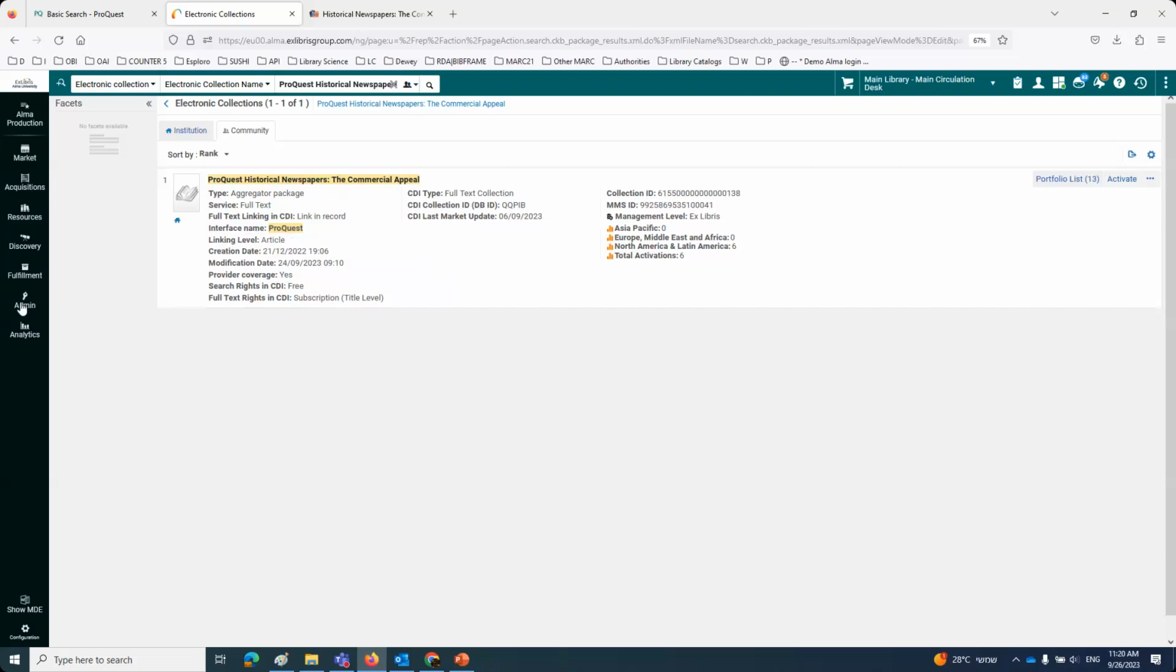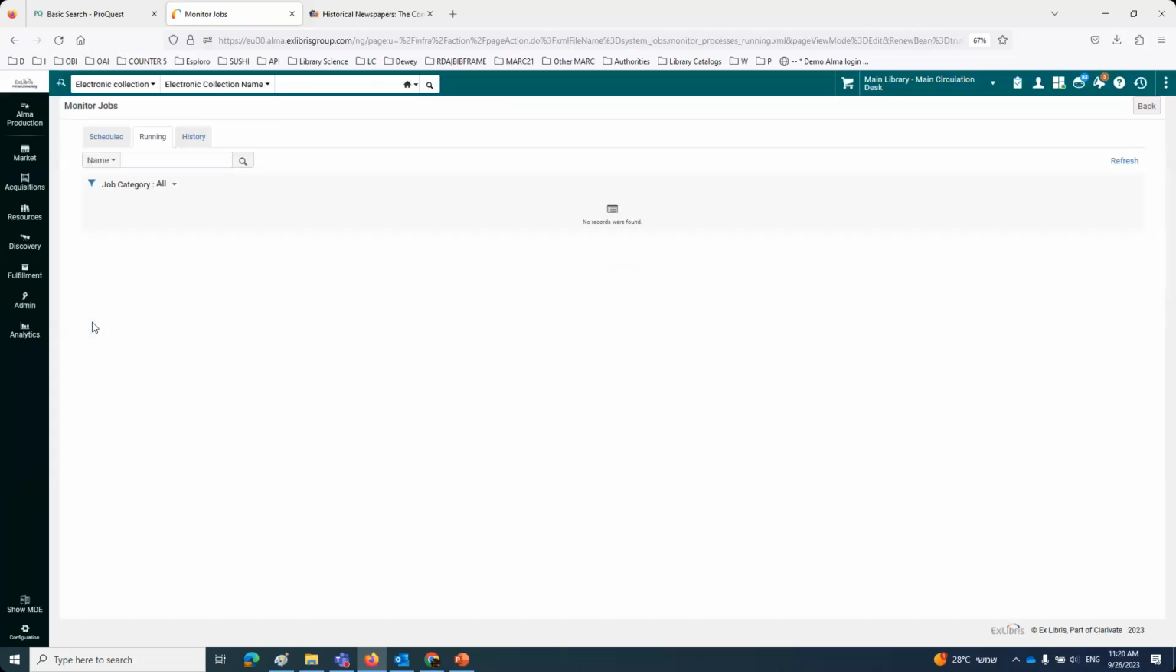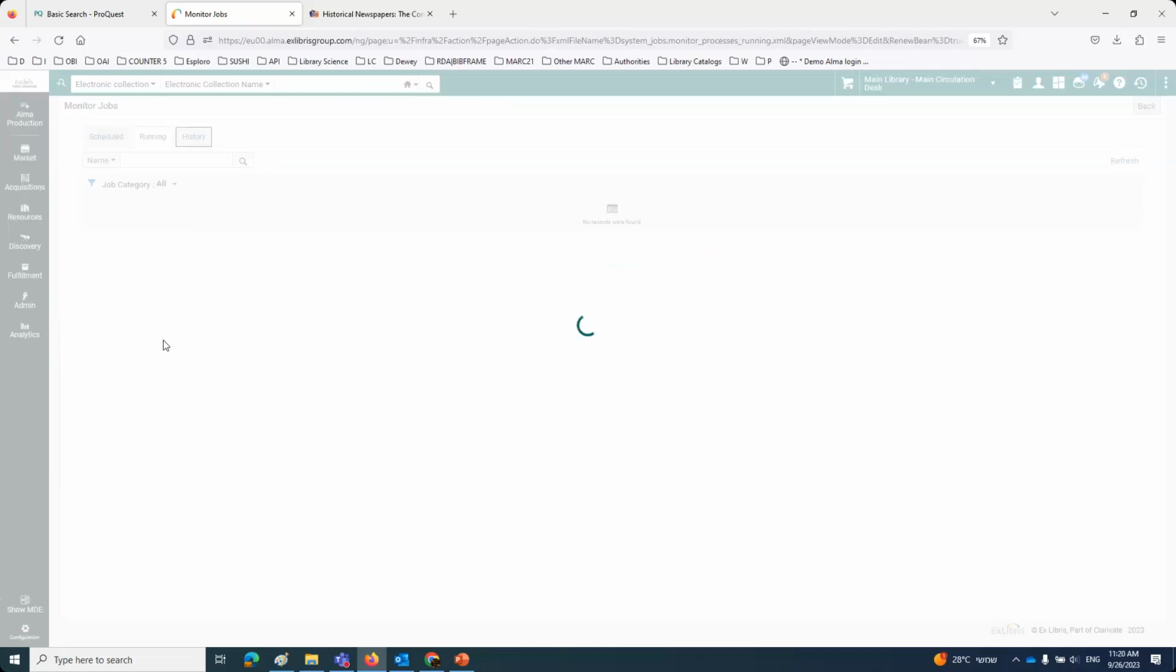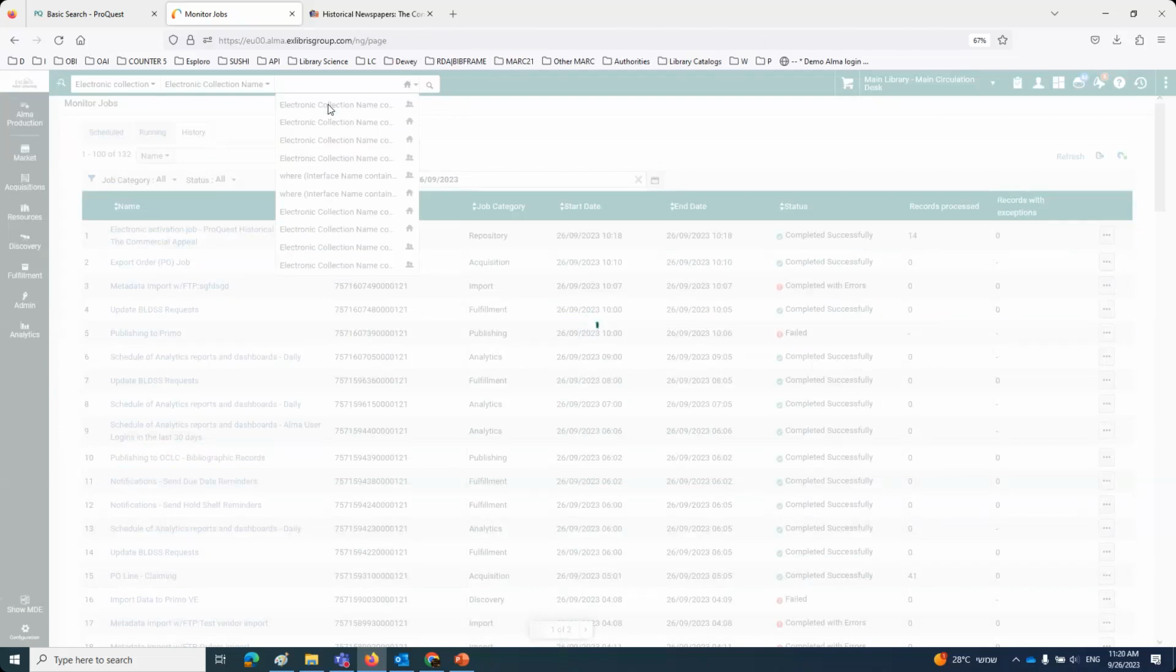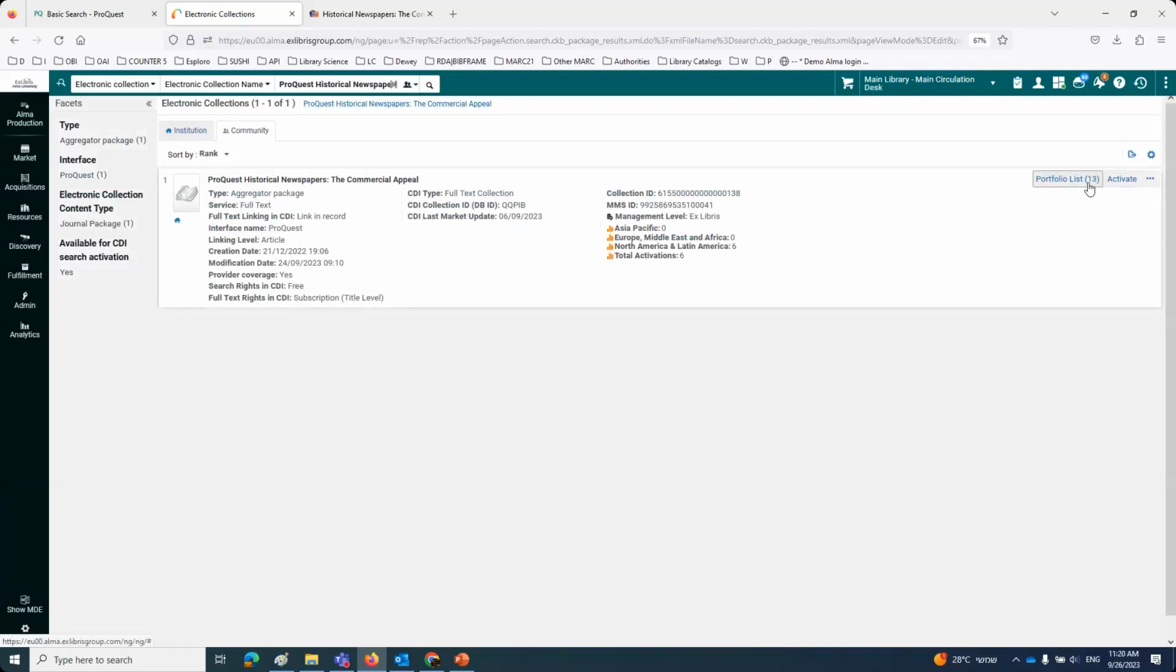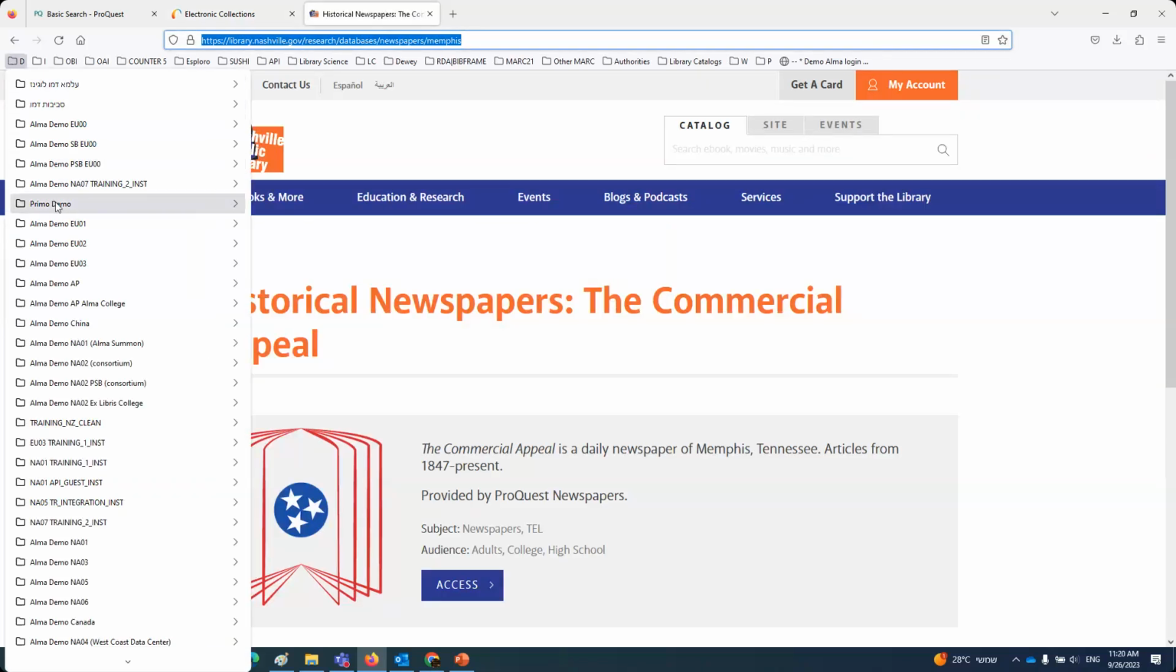You may also recall that when we went to the monitor jobs, to the history, it said 14 records were processed. And when we look at the electronic collection, it says there are 13 portfolios, 13. So the 14 is the 13 portfolios plus the electronic collection itself. So everything was activated. Within 15 minutes of the time this is entered into Alma, it will already appear in Primo V. Let's go take a look at my Primo V and see what's going on there.